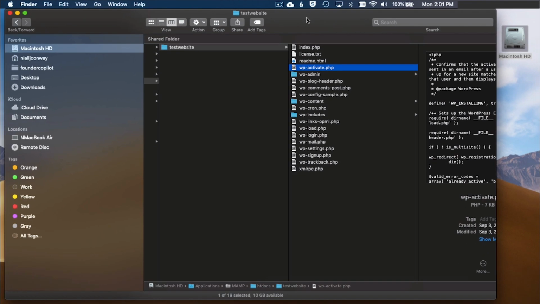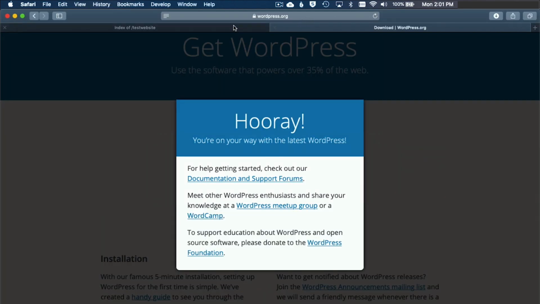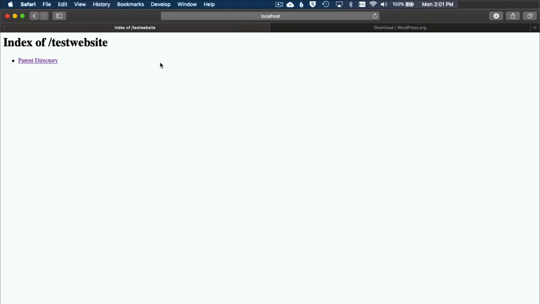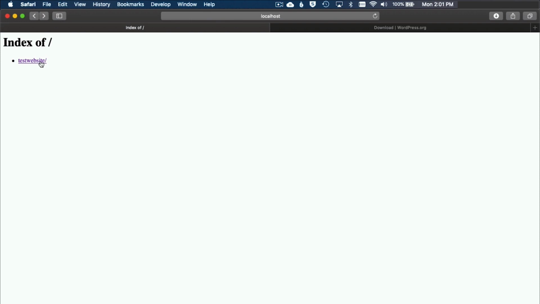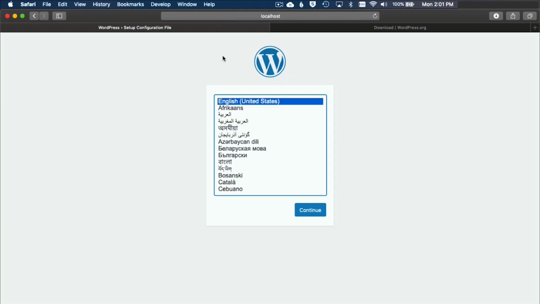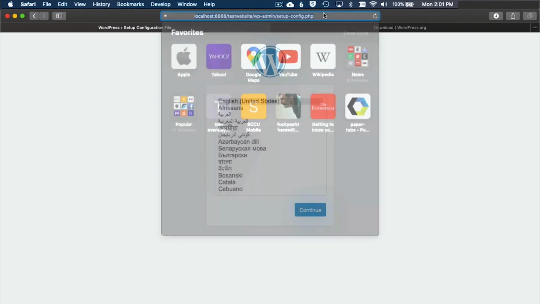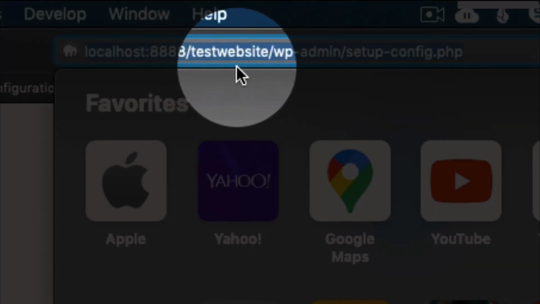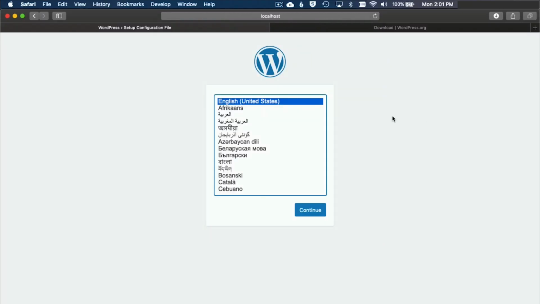So we'll go back to Safari, and we'll go back to the root directory of our local server. Again, just to remember where we are. This is the root folder of your local server. We've created the test website folder in the root. So if I click test website, what I'll see now is the start page for WordPress. The reason we're seeing that is because we put all of the WordPress files and folders inside the test website directory. You can see it here in the URL. Okay? So you're nearly there.